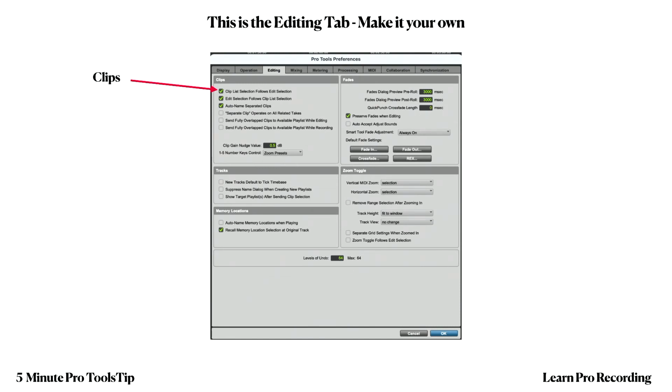Again, some of these things, I don't adjust these here. I can do this inside of the editor, the edit page. So I just use quick keys to do that. I don't change any of these, but apparently you can, and if these are part of your workflow, let's say you're working mostly in MIDI, you want new tracks to default to tick-based, that's fine. I personally don't use these.